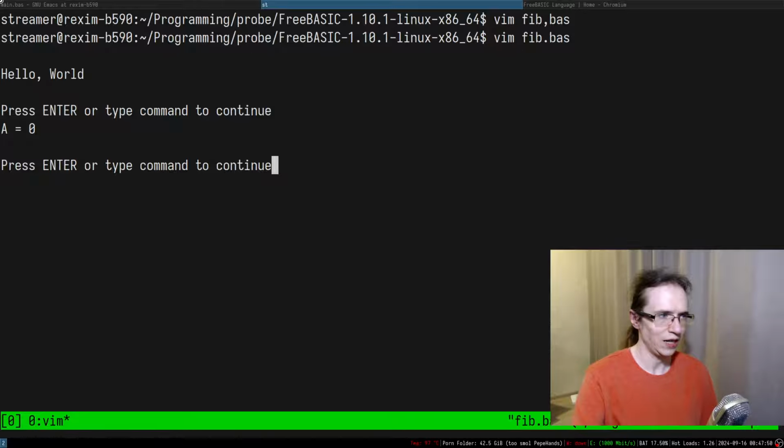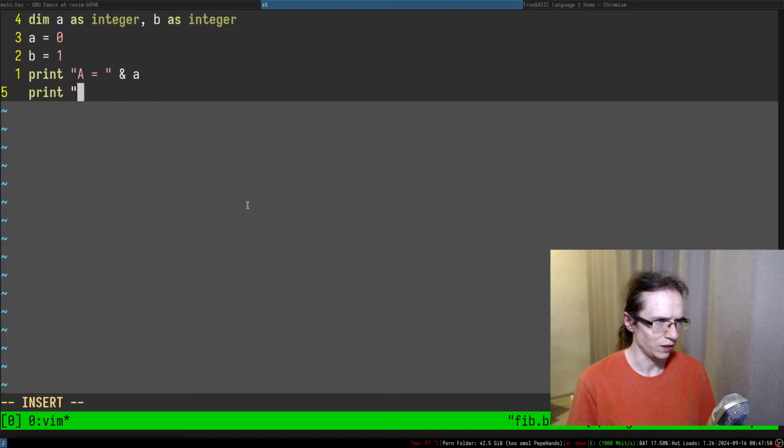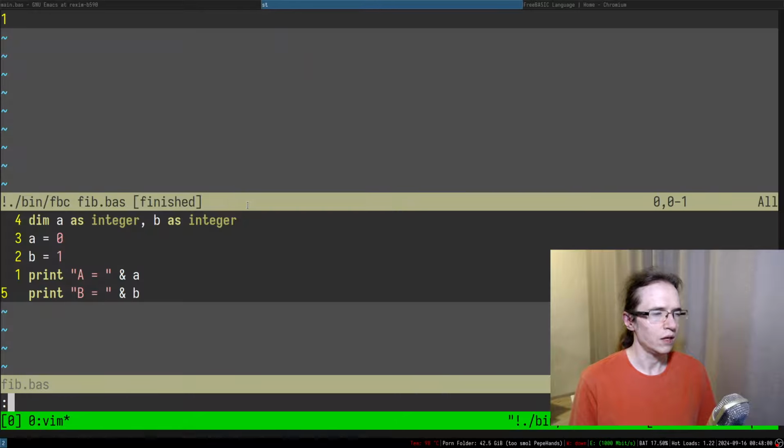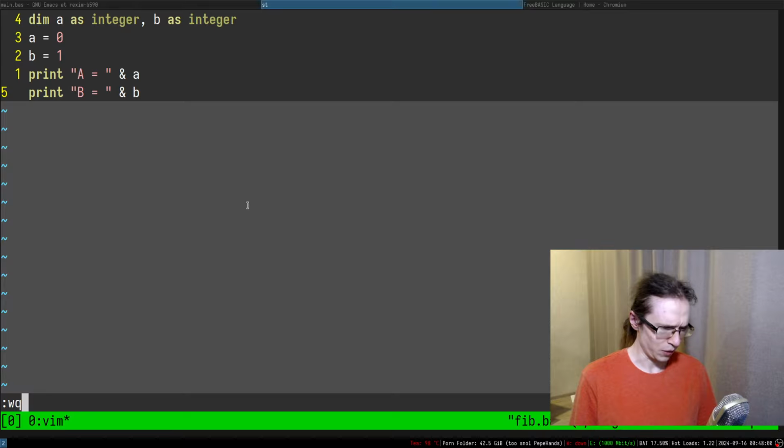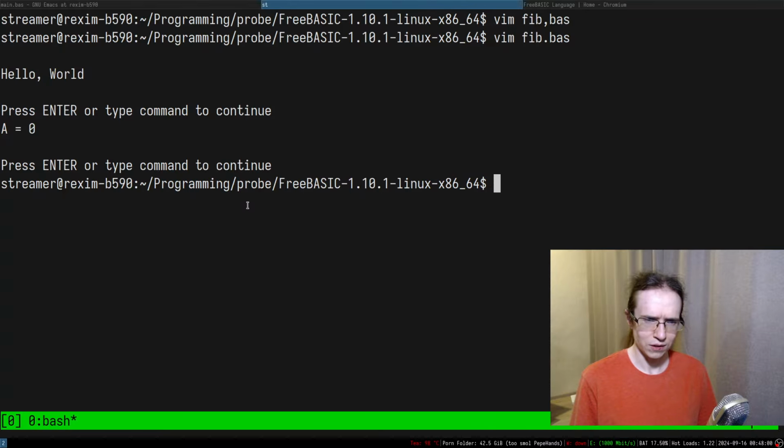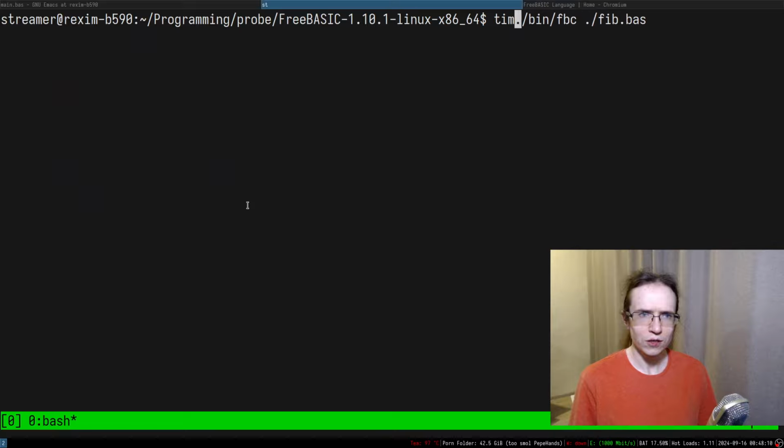Yeah, there we go. So as you can see, a is equal to 0. I can work with that, bro. Look at that. Oh my god. Boom. Look at how quickly it compiles. Wait a second. That is too good. FBC Fibonacci Bas, time.